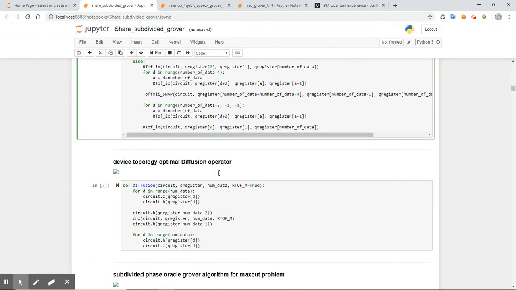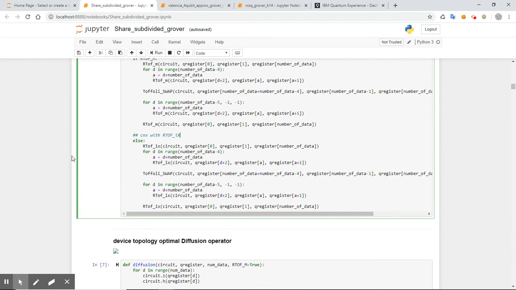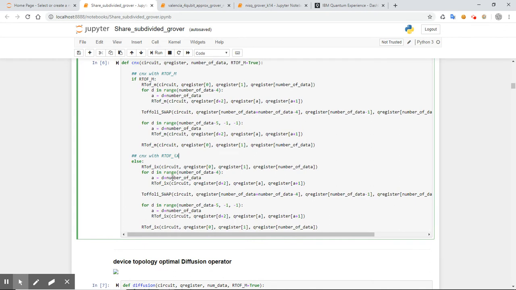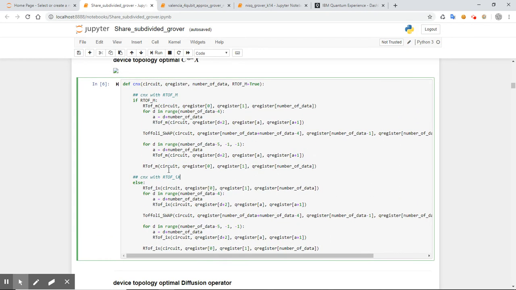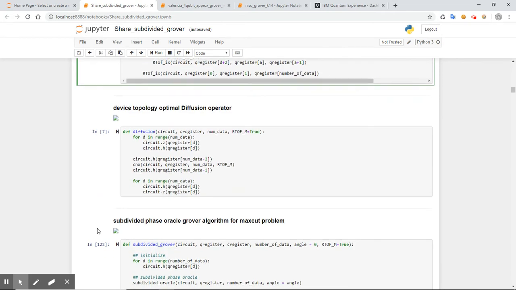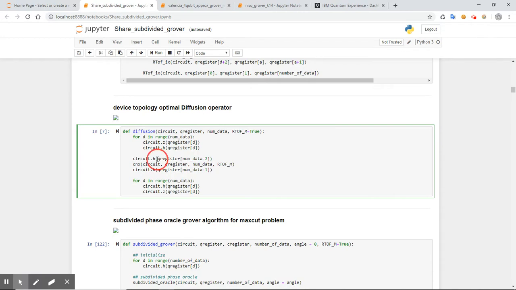CNX. I gotta see what that generates. But it seems like it's the algorithm in the paper where they do actually uncompute. This is the uncomputing part. That's something that I don't do. And then optimal diffusion operator. Circuit Hadamard, then multi-control X, CNX, and then Hadamard.